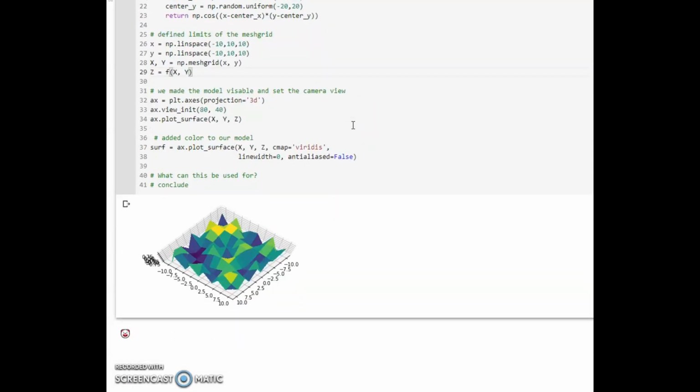Okay, so the mesh grid is the plot that it's on, and we limited it so it goes from -10 to 10 on each side. So you can see here in the code that's where that works. And then we plotted it so that you could see it. And then we made our model visible here, where it's on top of the mesh grid now. And then we set the camera view so that you could see it from the right angle. And then here we just added color to our model so it looks more like terrain.